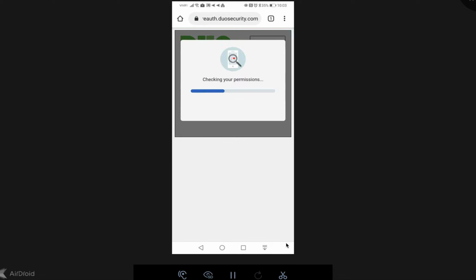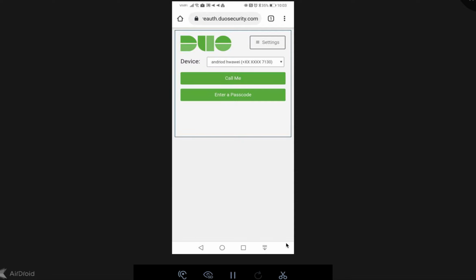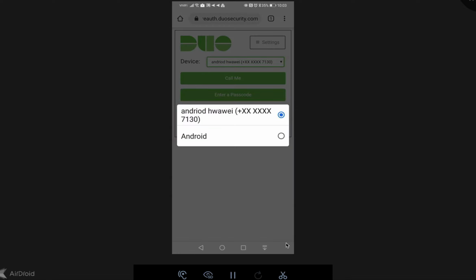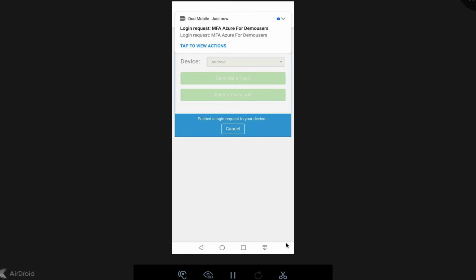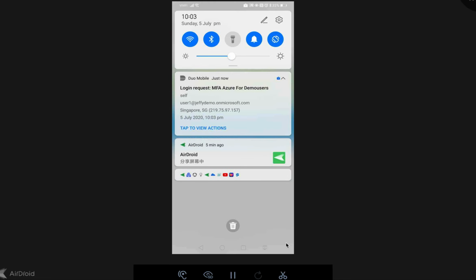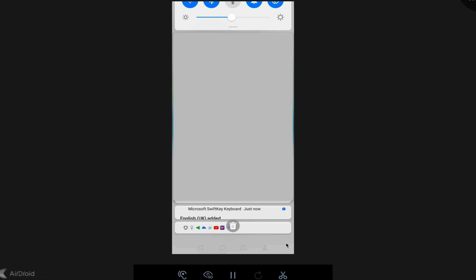It's going to check my permissions. So we can actually check for things like if the endpoint is jailbroken or rooted, or if it has the latest versions of a web browser. So I'm going to say send me a push. So as you can see, I've gotten a push notification. Again, I apologize that you can't see what's happening on screen, but basically I'm going to click on approve on my Duo Mobile screen.